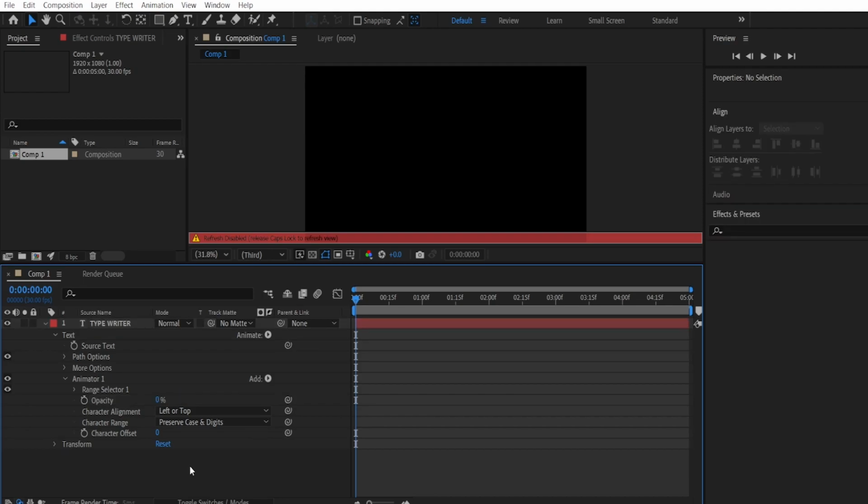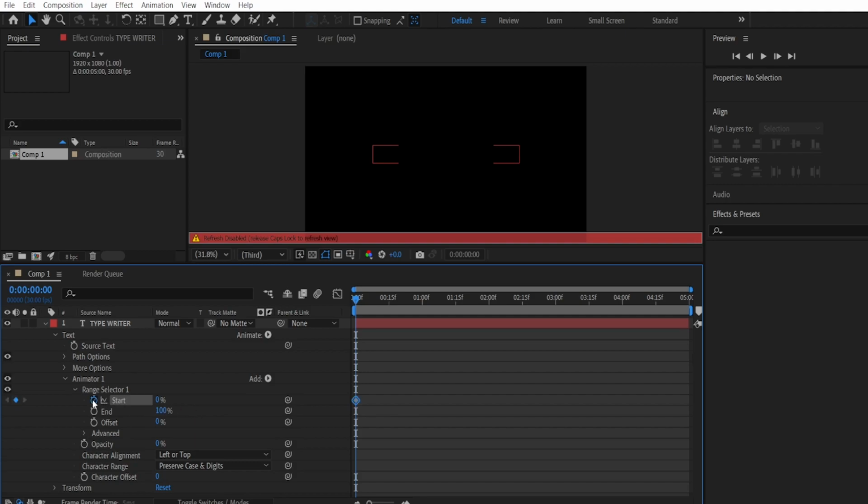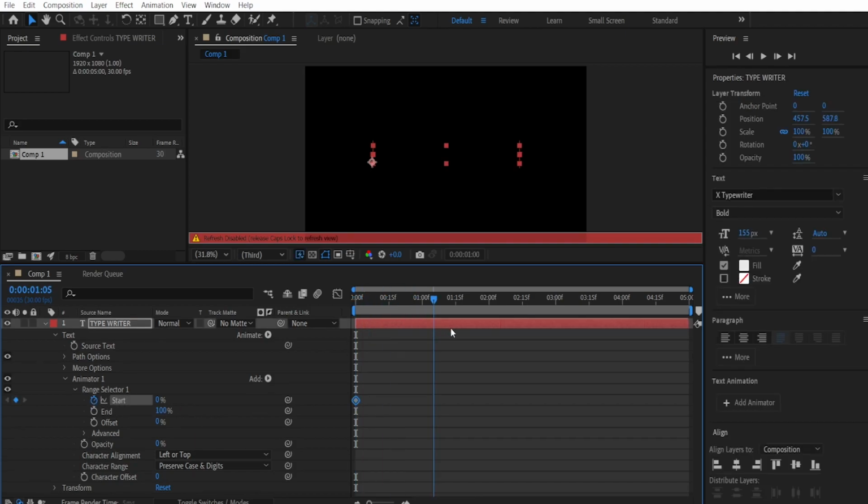After that, expand the range selector like this, keyframe the start position, go forward to where you want the effect to end, and then change the value back to 100. Now let's take a small look.